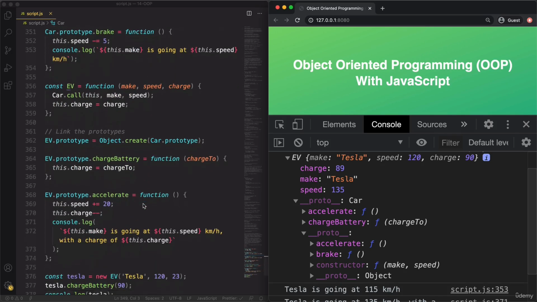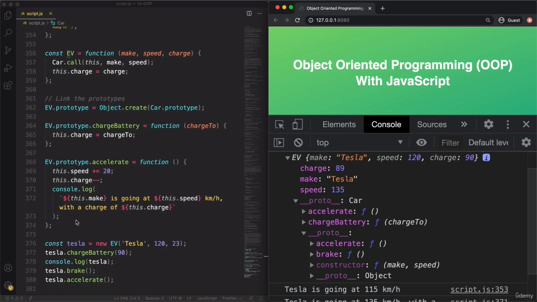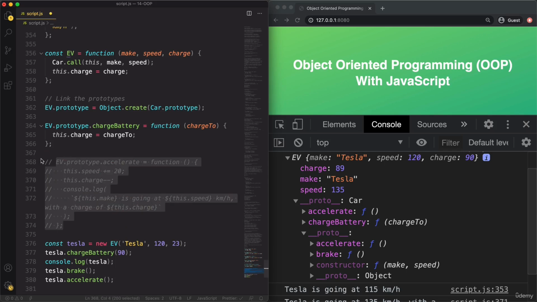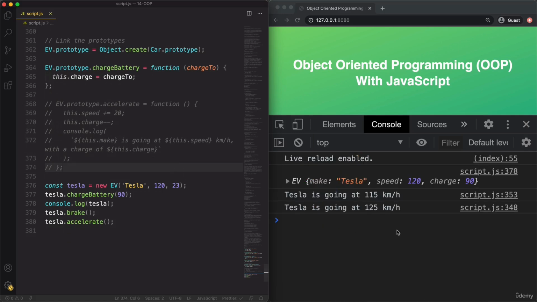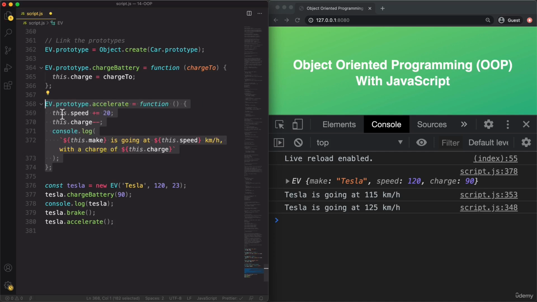So if we didn't create this accelerate method here, then this would still work, right? Because then the Tesla would simply inherit the accelerate method from the car, right? Of course, now this wouldn't manipulate the charge, it would simply increase the speed by 10. But it would work because it can still find the accelerate method in the prototype chain. But now, as we have this, then this accelerate method will override the one from the parent class. And remember that this is exactly the definition of polymorphism that we talked about at the beginning of this section.